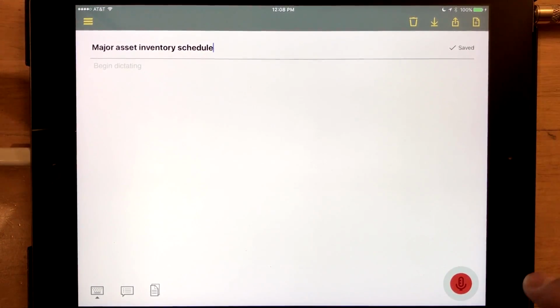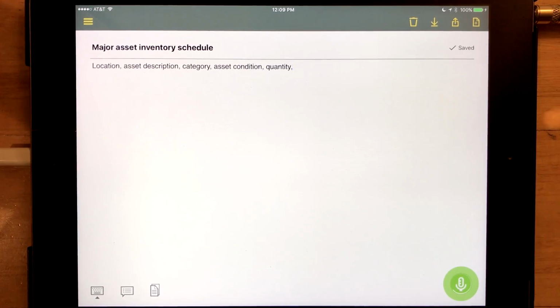So here we go. Go to dictation. Location, comma, asset description, comma, category, comma, asset condition, comma, quantity, comma, all caps RCN, new line. Stop recording.